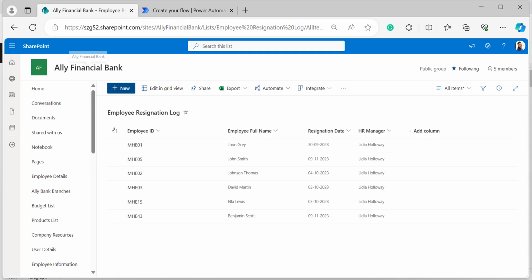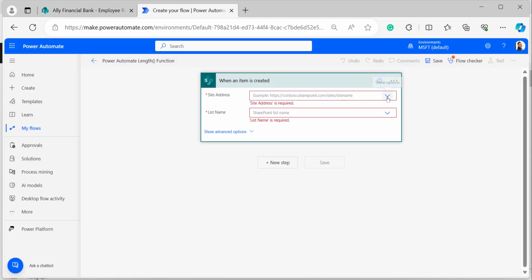Come back to the SharePoint list. In the employee resignation log list, I want to find out the length of the employee full name values in the list. So for doing it automatically, let's create it. In the trigger, give the site address and the list name.